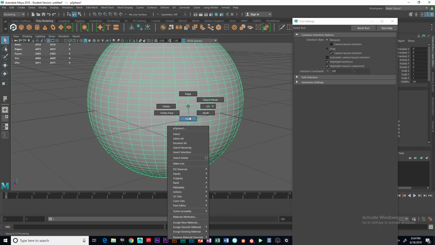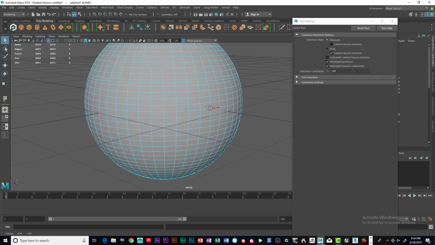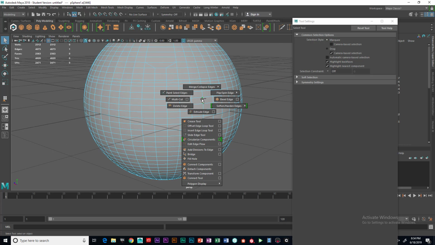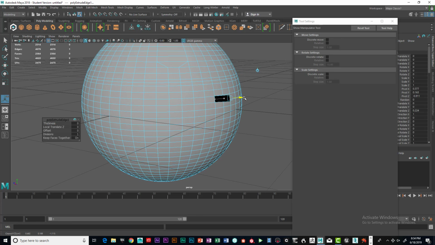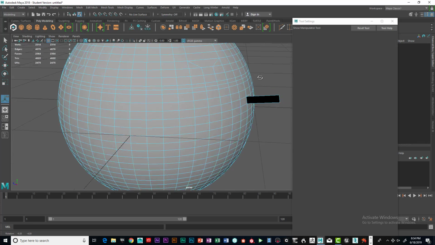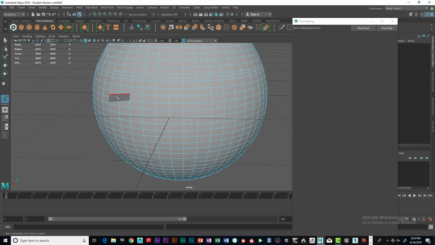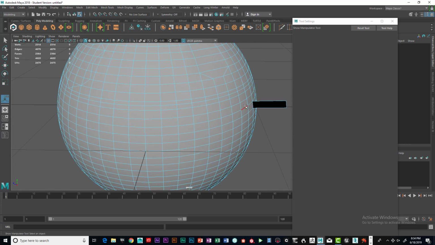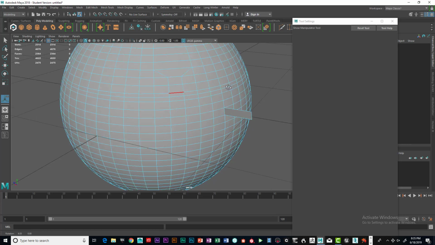We need to click on something to extrude. So we can click on a single edge, go in here and go to extrude edge, and I can just pull that edge out like that. Now normally Maya will show a double-sided polygon or a single-sided polygon like this with black, but if you don't want to see that black, you can go into show, lighting, and click on two-sided lighting, and that will get rid of the black.